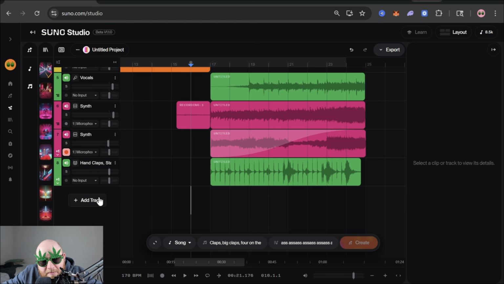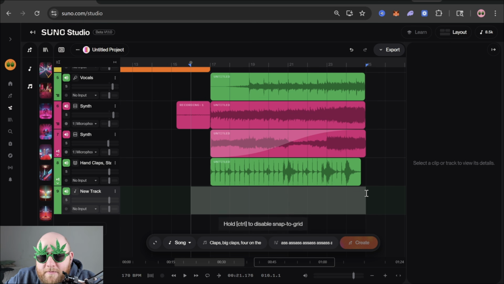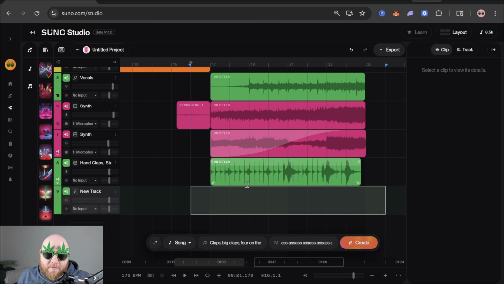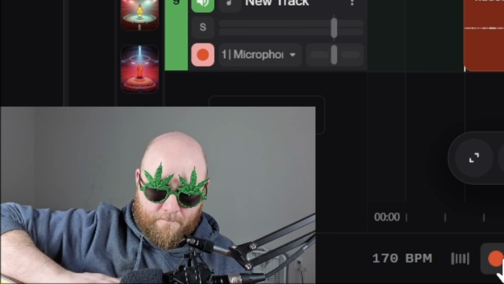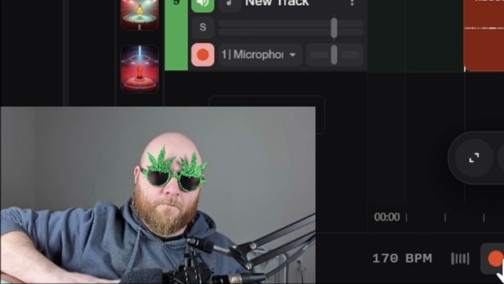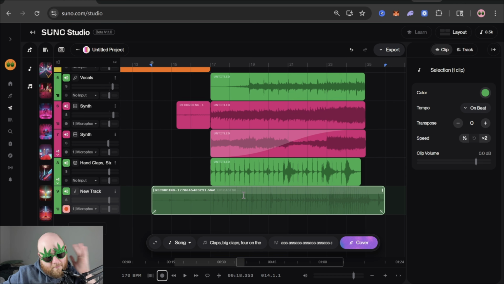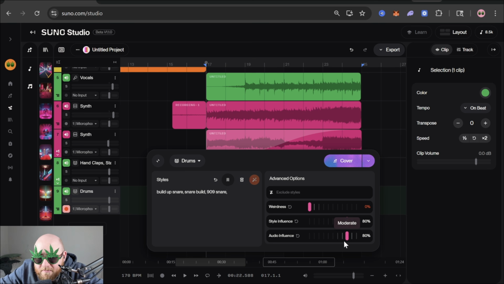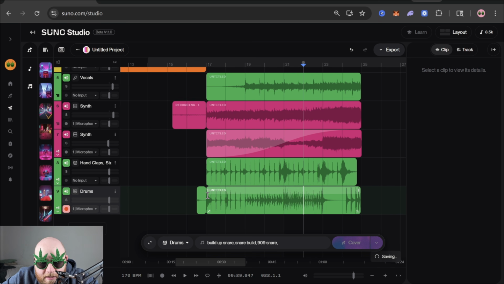I would like them to be bigger, but I'm getting bored, so I could always add claps with Splice or something like that. Now I want to try doing some build-up drums with the guitar. I was a little offbeat, but that should work. Snare build, 909 snare. I put the audio influence to 80. Looking janky again.